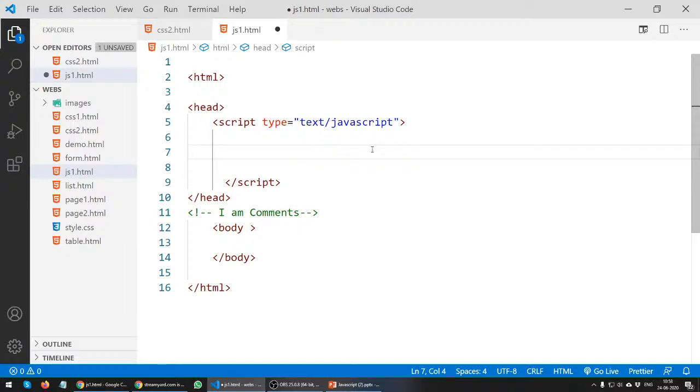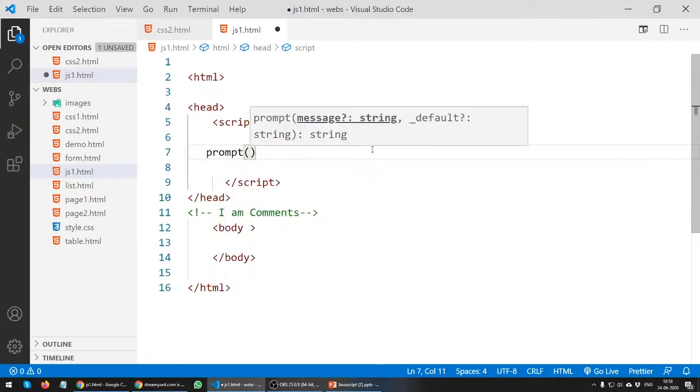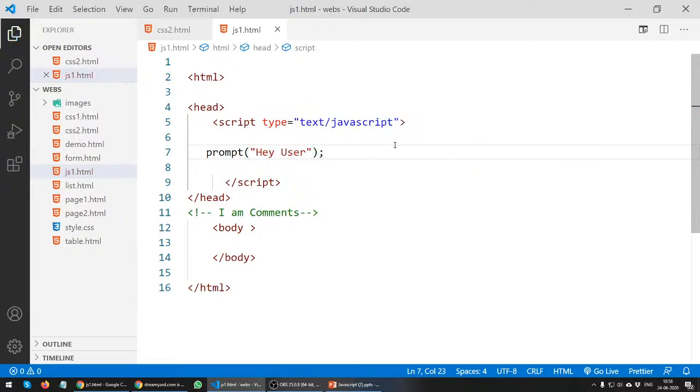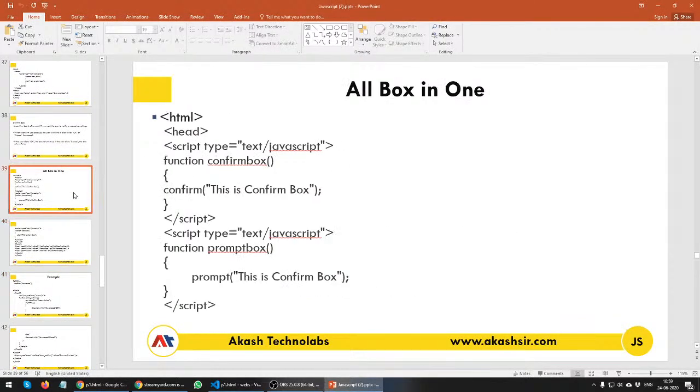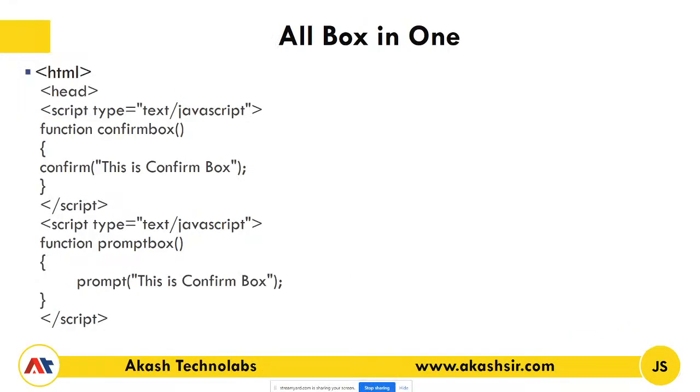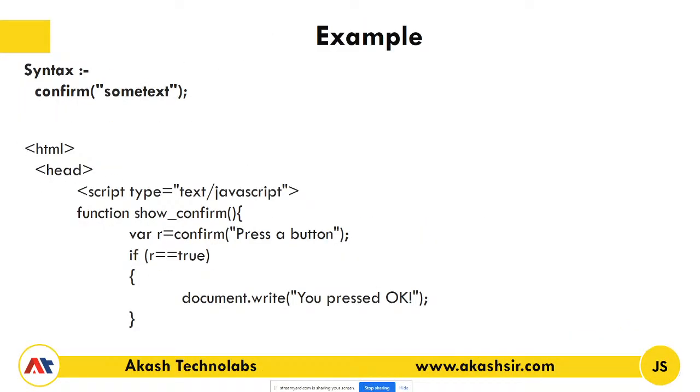Then the second is prompt. Let's say, hey user, enter some data, right? So you can use this kind of different boxes in JavaScript. Okay, so now what is next? If you want to check whether the user has clicked on OK or cancel, then you can simply check with one variable.